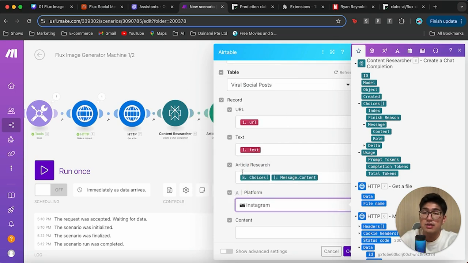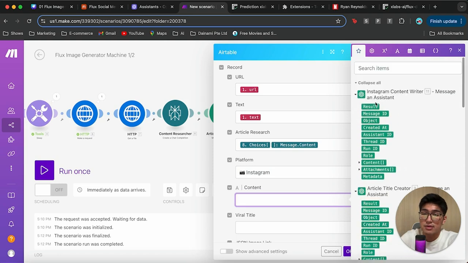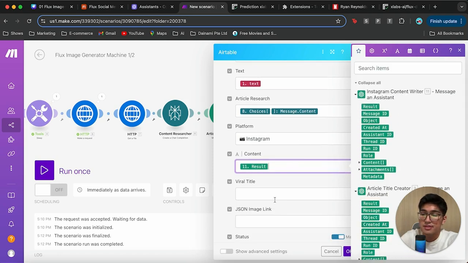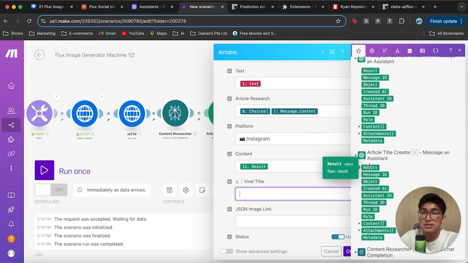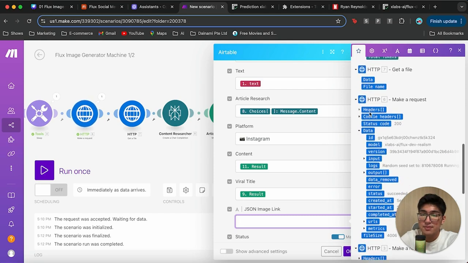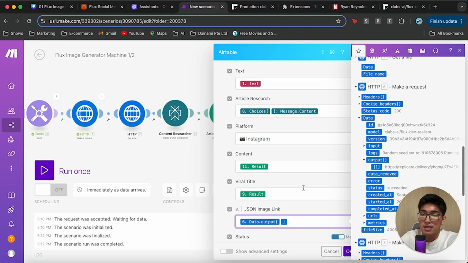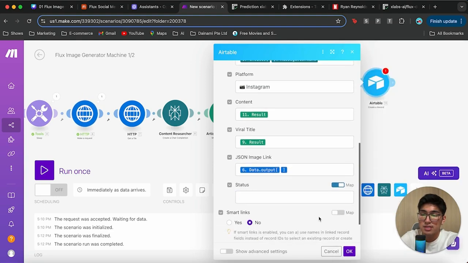So this is going to allow our automation to know what this content is for later on, right? And content, we will be getting it from our Instagram content writer. The viral title will be from the article title creator, and the JSON image link will be from a HTTP output and one. Awesome. And once this is done, we're gonna click OK.